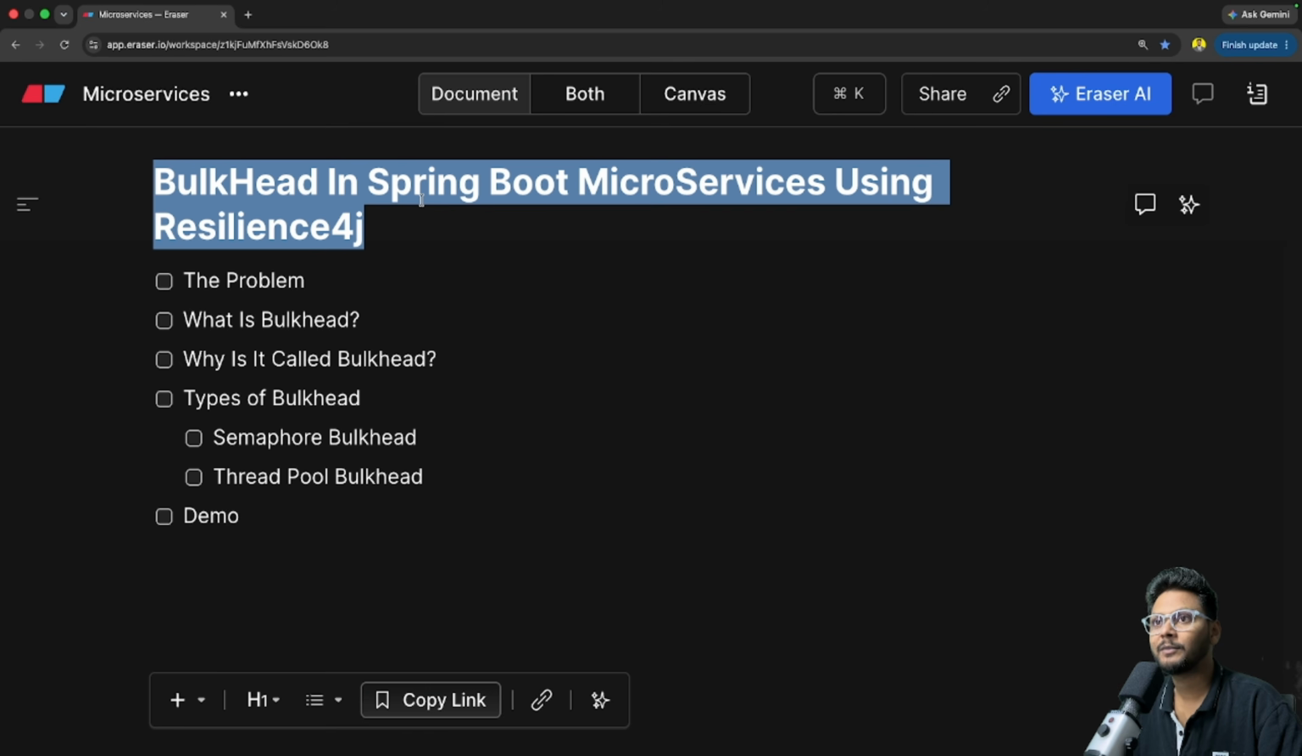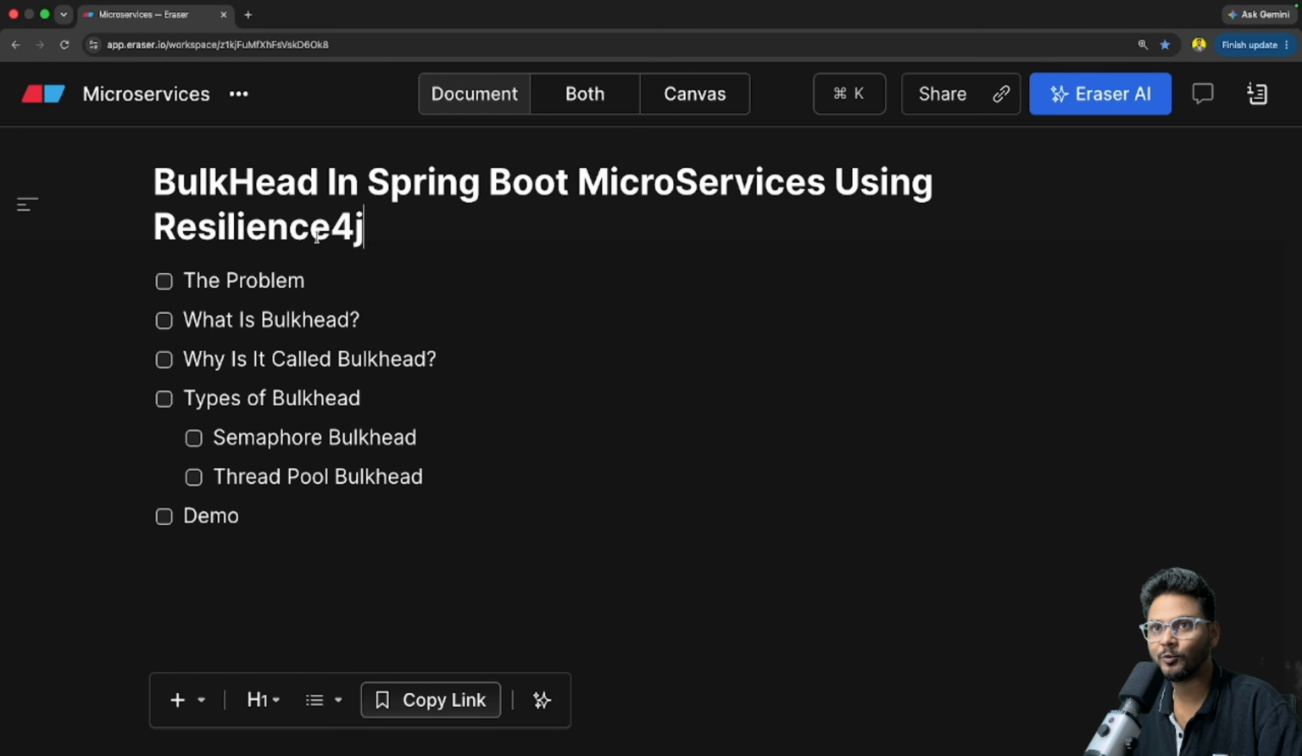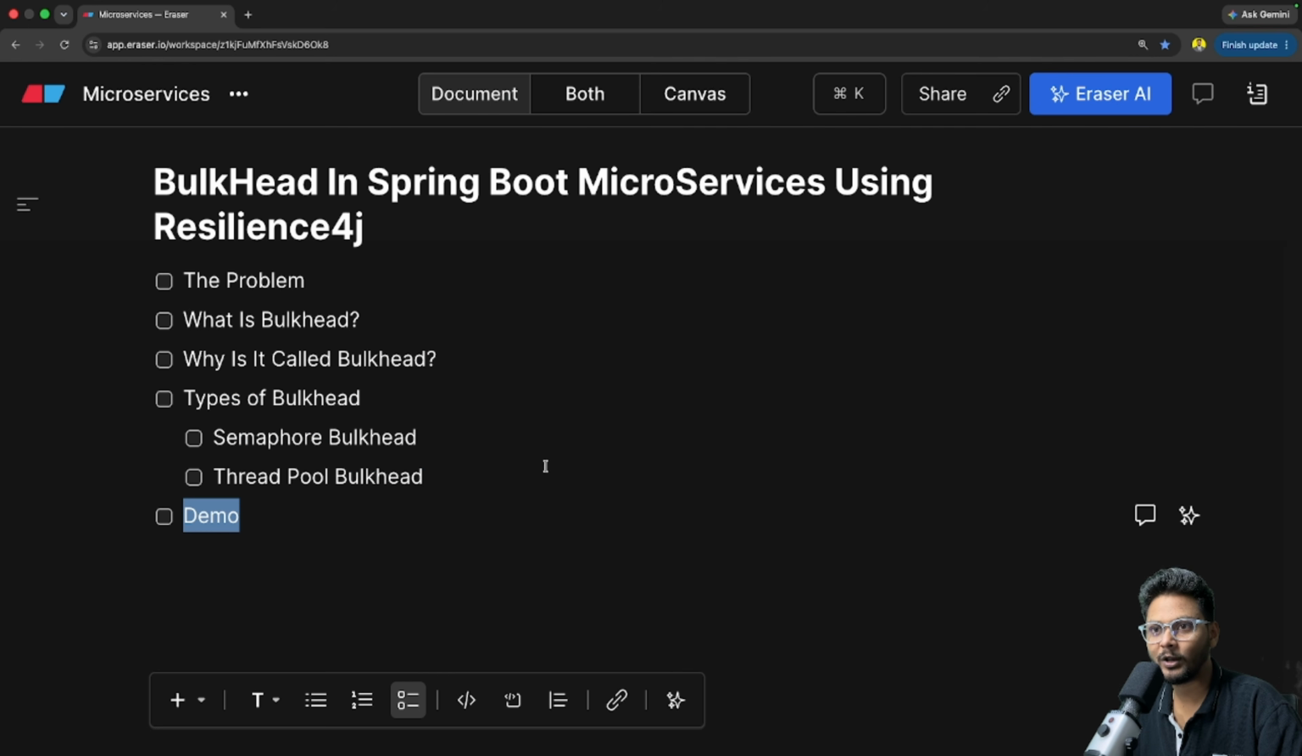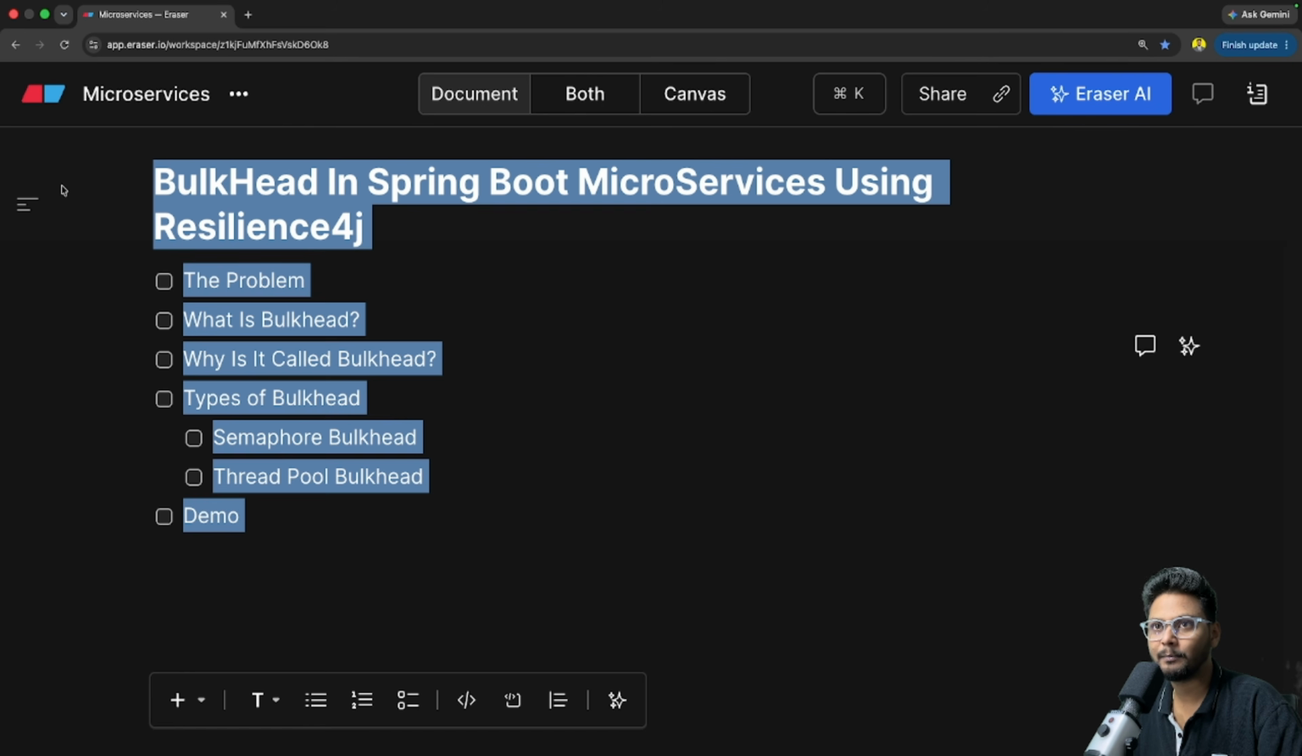So, Bulkhead in Spring Boot microservices using Resilience4j. Bulkhead is again present inside Resilience4j. First, we will look into what exactly the problem is. After that, we will see what exactly Bulkhead is, and why it is called Bulkhead in the first place. After that, there are a couple of types of Bulkhead, semaphore and thread pool. We will look into both of these, and while looking into each type, we will look into the demo part as well. So that is the simple agenda.